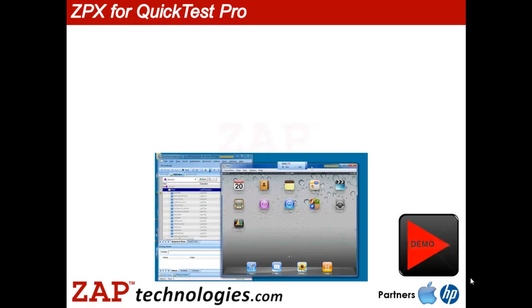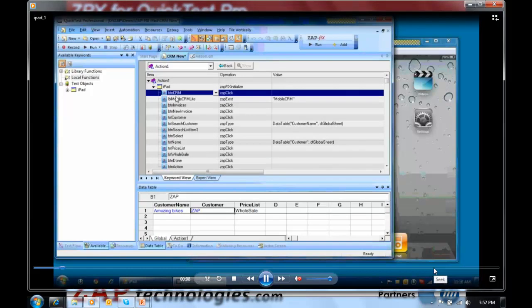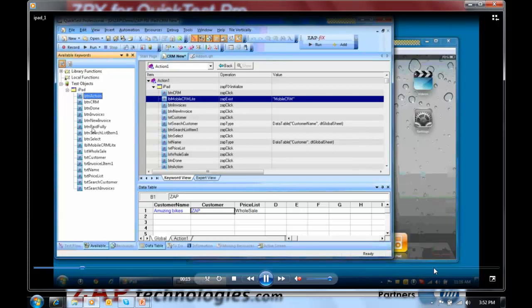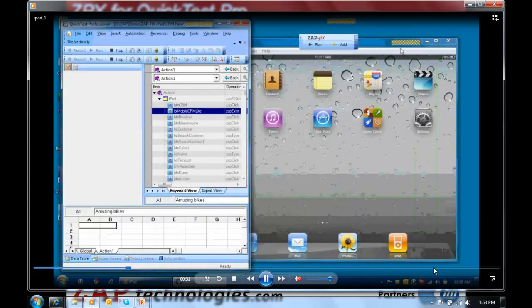I'm going to play a quick demo to illustrate how ZAP-fix works with real devices on mobile. What you see here is a pre-developed script in Quick Test Professional. As you can see, the bluish icons with the Z in the keyword view stand for ZAP-fix. We use an object repository, which you can see on the left, and we use the built-in data table. ZAP-fix is fully integrated with all the components of Quick Test Pro.